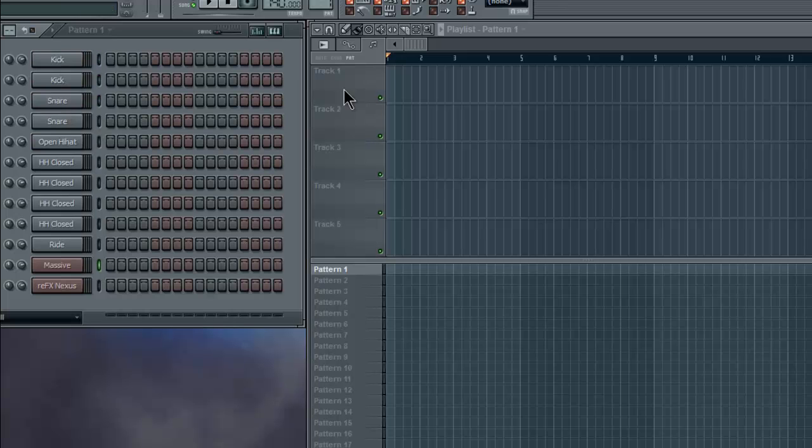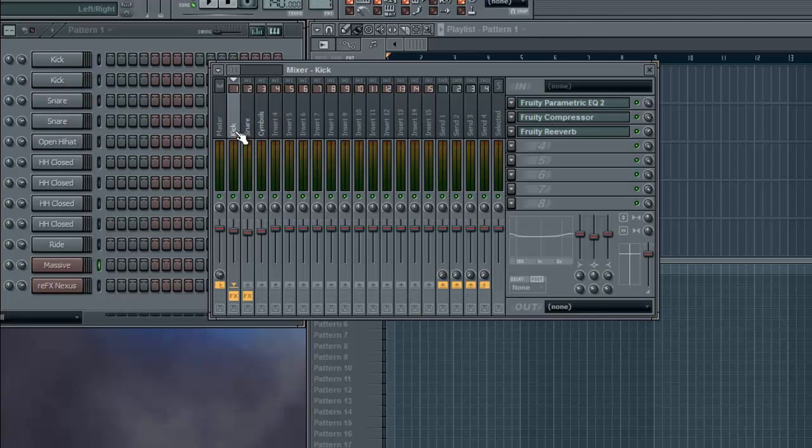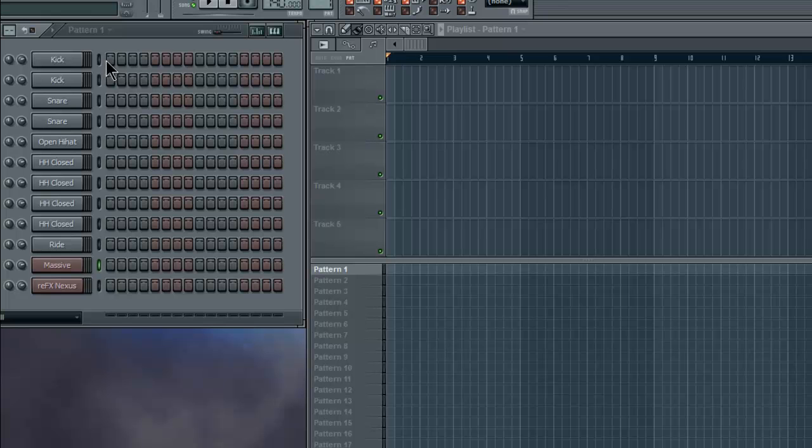Just to save time, I've already put effects on my kick and snare, and I've just assigned all the hi-hats for this and brought that up a little bit. So to start off with, this is my kick. It's quite loud, I'll turn that down a bit. This is my snare, and then I've got an open hi-hat. I'll just do this. These are all my closed hi-hats. And then this is my ride.